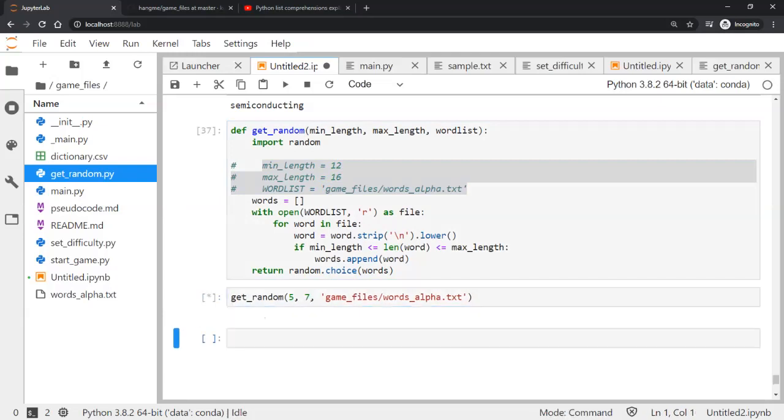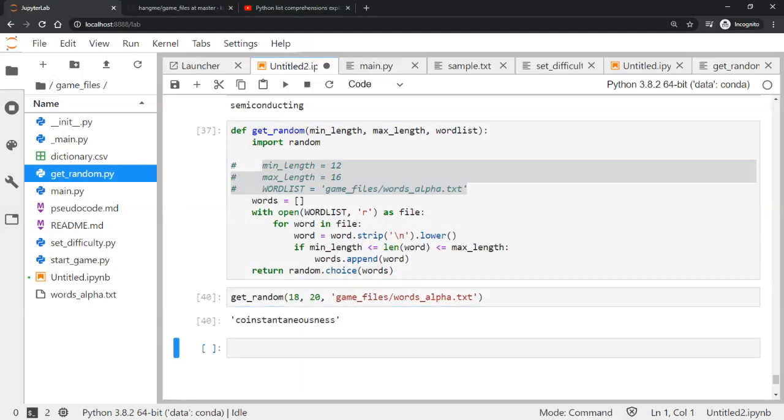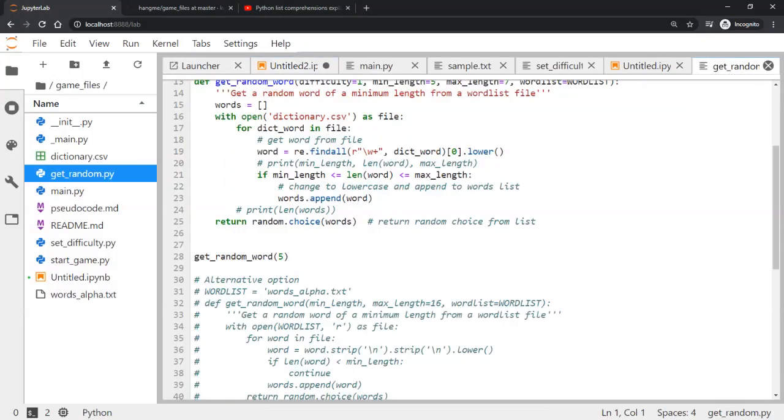Between 5 and 7, between 12 and 20. Let's even see. Is there an 18-letter word? Oh, there's actually an 18-letter word. But then at least you see that we've been able to get this to work as a function, right? So let's take this one and then create a get random function that we will pass it into. Let me close this. I've used this already.